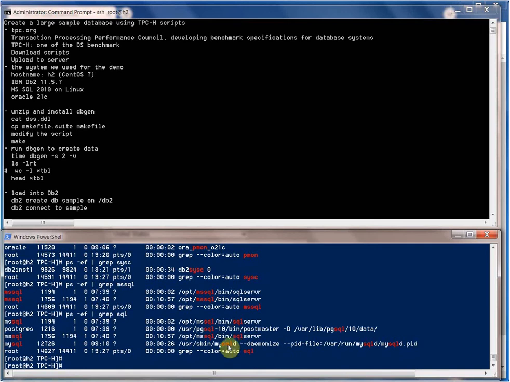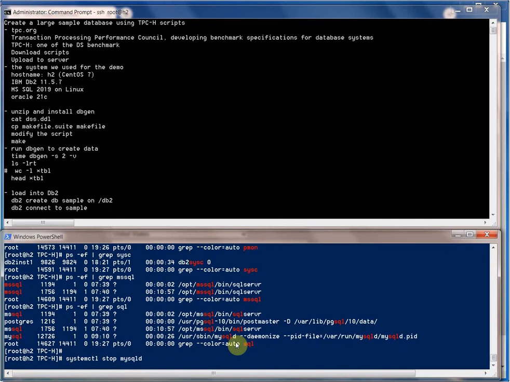Okay, I have this one, MySQL, running on this server as well. So I have basically 5 databases running. So I'm gonna shut down this one. This is not related, but just stop this to save some resources on this server. So I'm gonna shut down the MySQL because I'm not going to use it this time.